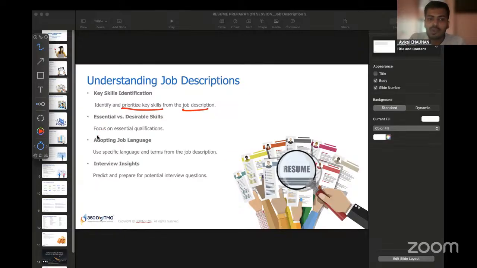Then focus on the essential qualification. What qualification are they wanting? If they are wanting BTech, BCom, BCA, IIT engineer, whatever qualification they have mentioned, or if you have done any kind of courses related to that job description, you can also mention that.